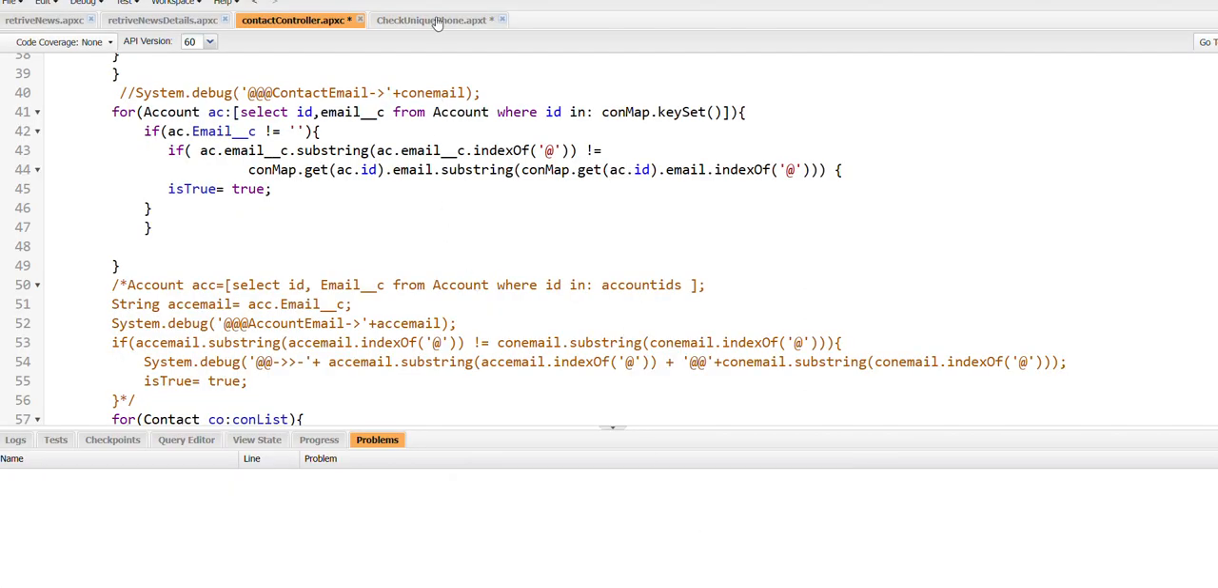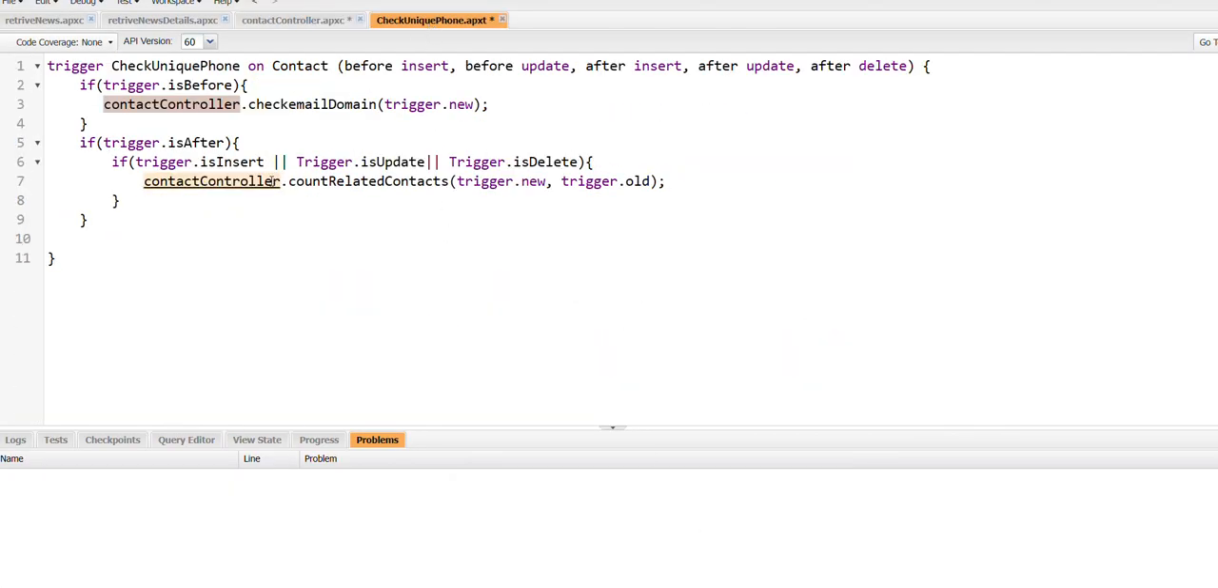I already opened it. Here we are validating whatever contact email field we input, and comparing it with the account email. If the domain is the same, then it will create the record. If the email domain is different, then we should throw the error. We are validating and sending the error message before save only, so we are going through the before context.